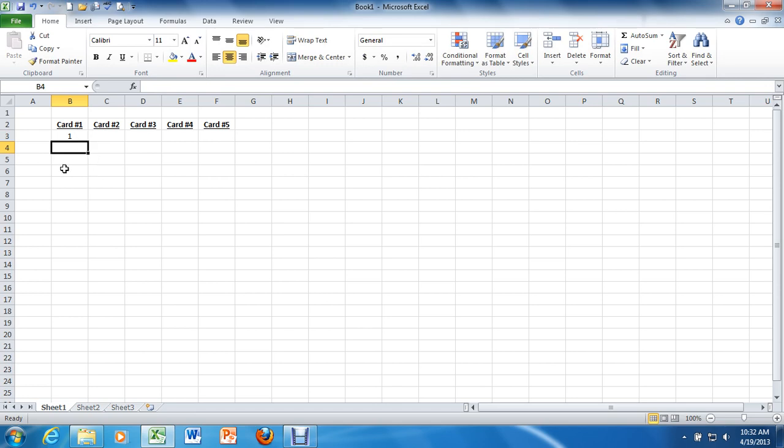Now every time you press F9, you'll get a new random 1 or 2, depending on what the little algorithm tells it to do. Pseudo random, I guess. Now, similarly to what we did up top, we're going to grab that function, and we're going to drag it across to the other 4 cards. So now you have 5 draws.